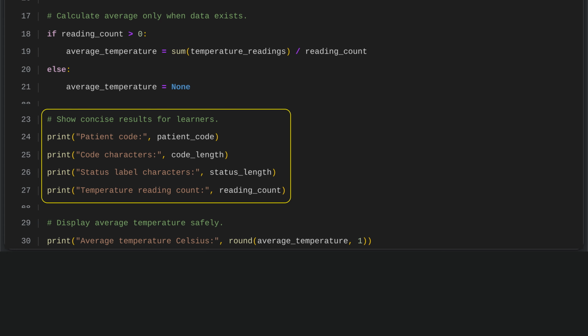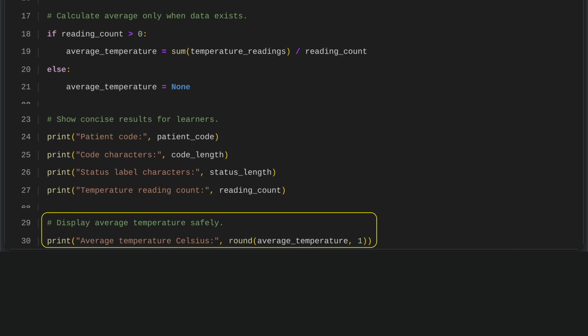The program prints a brief summary of the data by showing the patient code, the length of that code, the length of the status label, and the number of temperature readings. Together, these outputs help learners quickly understand the structure and size of the information being handled. The program prints the average temperature in Celsius and uses the round function to show it to one decimal place. This makes the output cleaner and easier for the user to read.